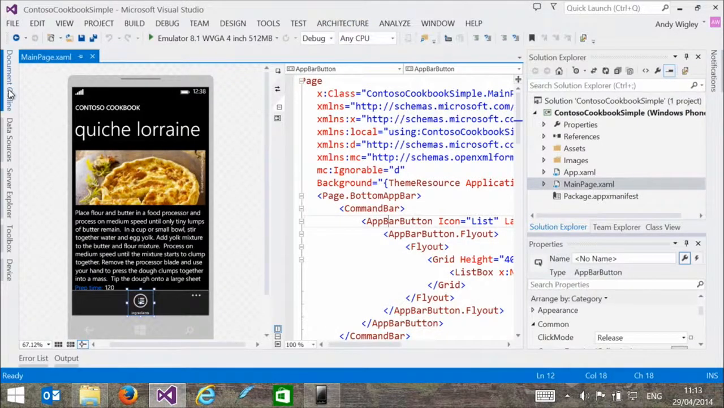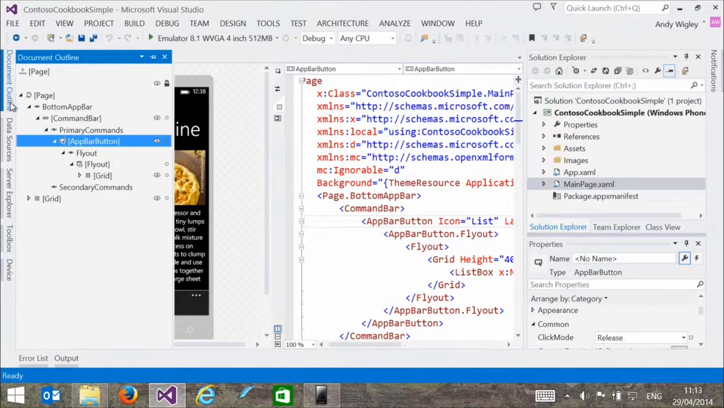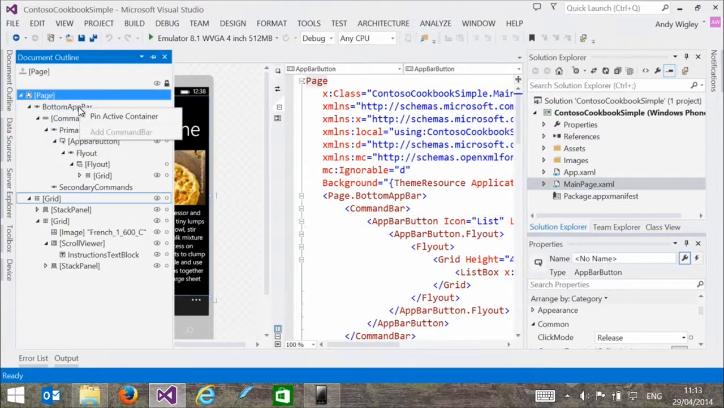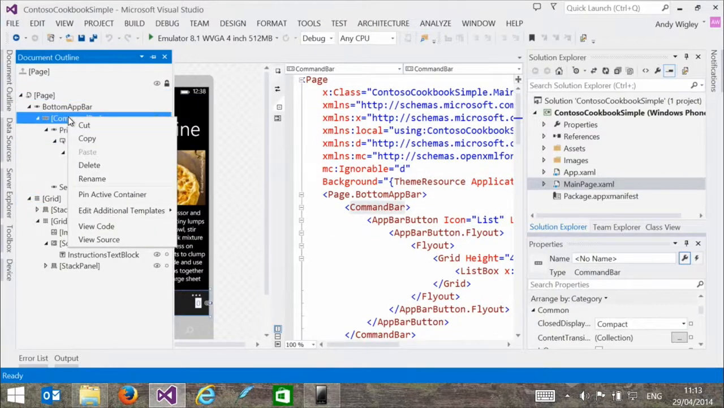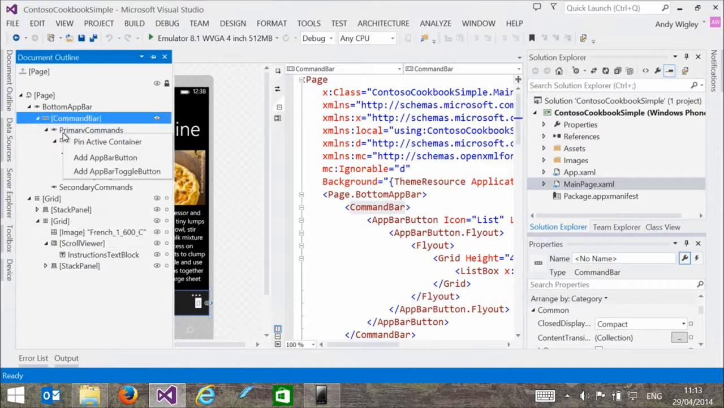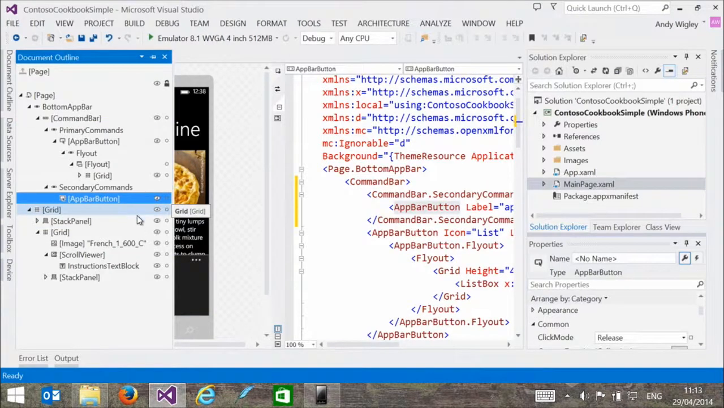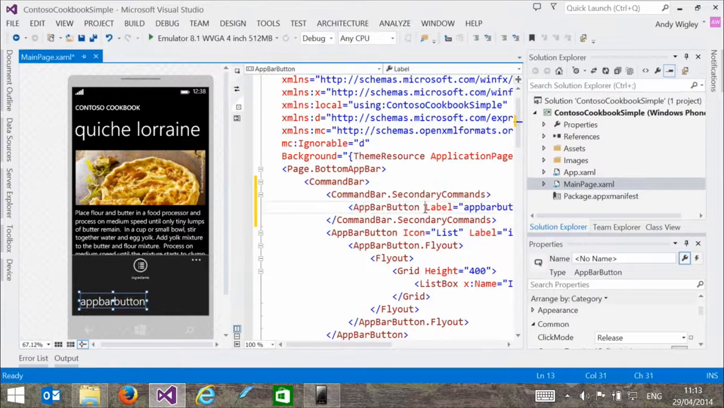So one nice way of doing this. This is a window called the document outline, where you can actually drill right down into all the controls that you've created, and you can set properties and do stuff in here as well. You can also, in your command bar, add commands right from here. So I can add an app bar button in my secondary commands, and here's my secondary.